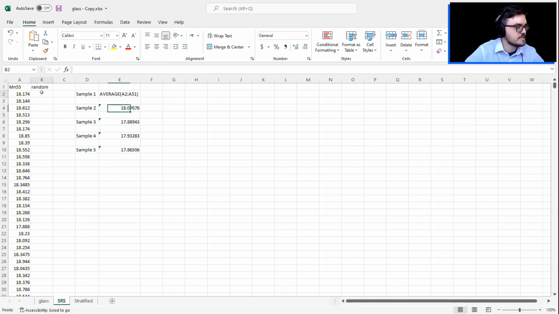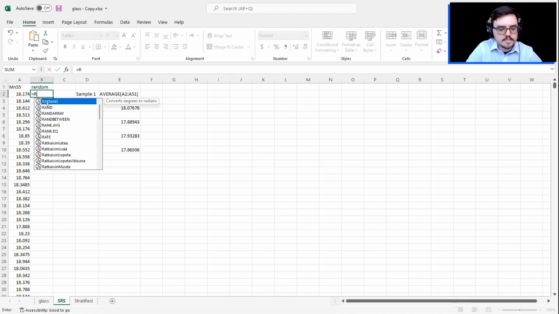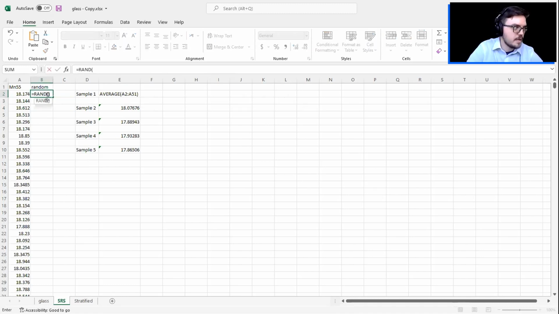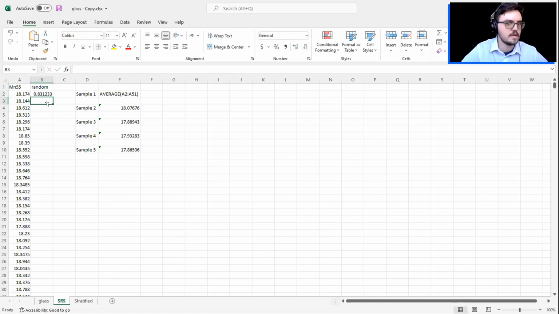The way we're going to do this simple random sampling is we are going to populate this random column with a sequence of randomly generated numbers. In Excel, the fastest way, I think, is to use the RAND function. You can type exactly what I've typed in the cell here, equals RAND, and we don't have to pass any arguments to this function. If I click enter, you can see that Excel randomly generates a number between 0 and 1. What I want to do is repeat this formula all the way down to the bottom of the data set.